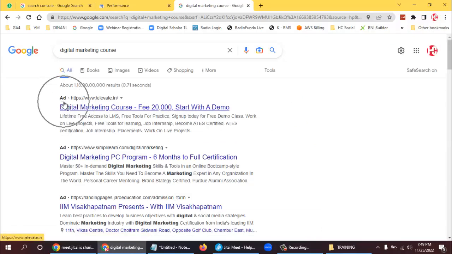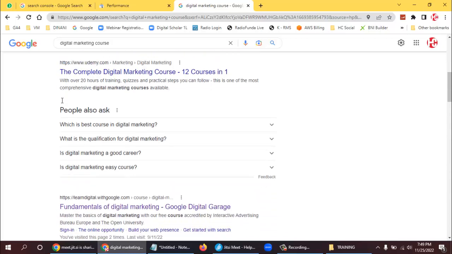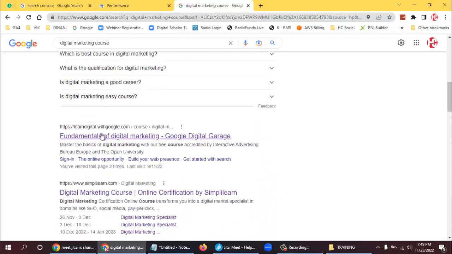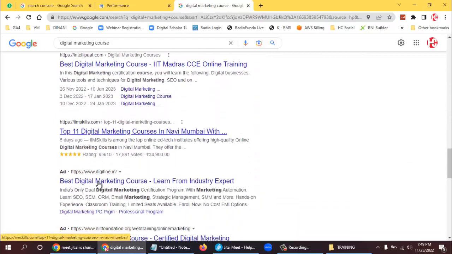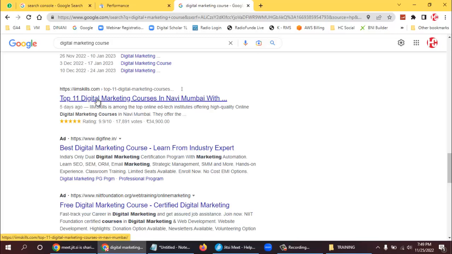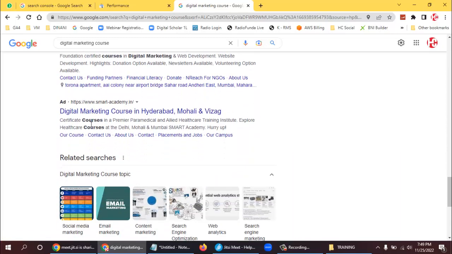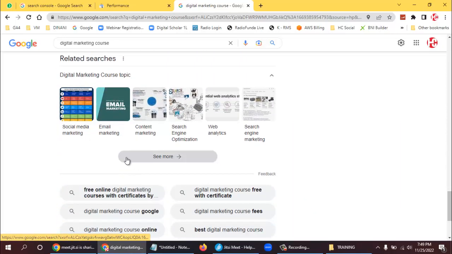Over here we can see these are ads. These people have paid money, so they are not organic results. But when we scroll down, this is the first result, so this is an organic result. 1 2 3 4 5 6 7 8 9 and 10. No, only 9 results are there. This is the 10th one. So on average 9 to 10 results are there on each page.